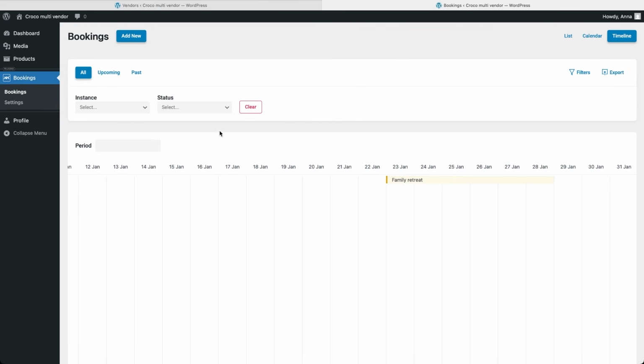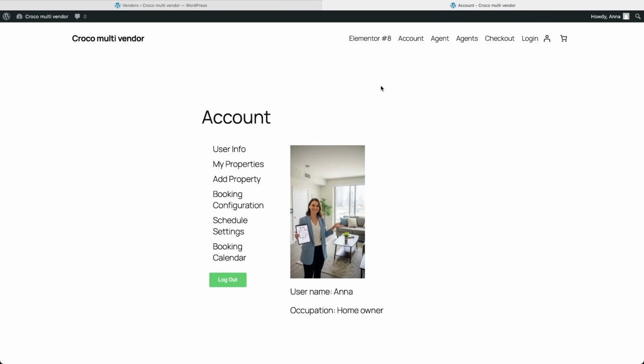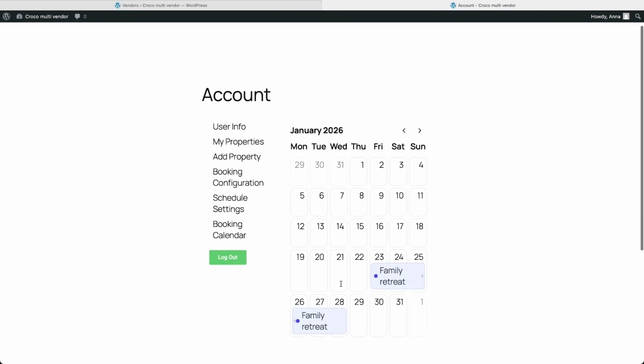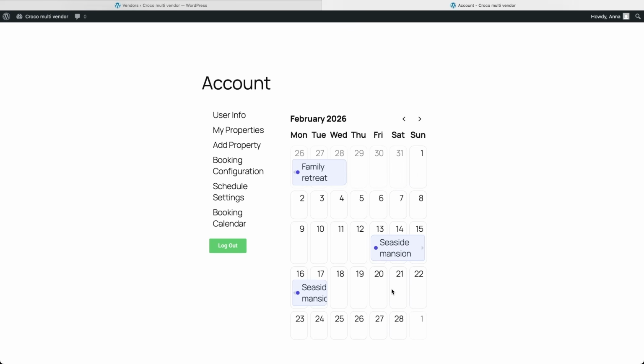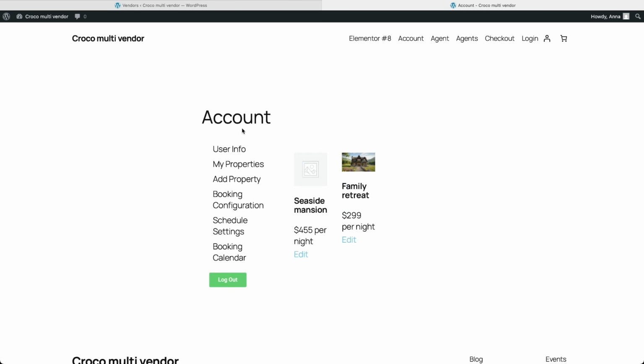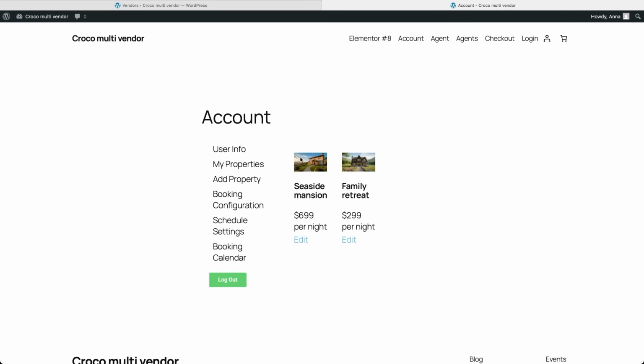In the front-end vendor cabinet, the multi-day calendar is also updated and shows bookings spread across the actual days they occupy. Finally, let's test Edit Property from the front end. I go to the vendor account, open My Properties, click Edit on one of the listings, and change the featured image and price. After submitting the form, the changes are applied immediately, and we can see them right away in the properties list. And that's the full flow.